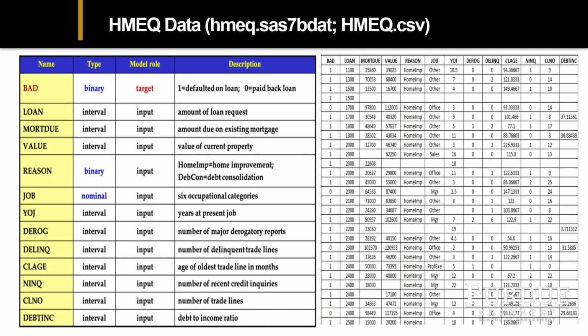So here's an illustration of the data set, and the data set is available to download. There are two files. One is hmeq.sas7bdat, which is basically the SAS data file, and another one is a CSV file. So that's available to download on the website.